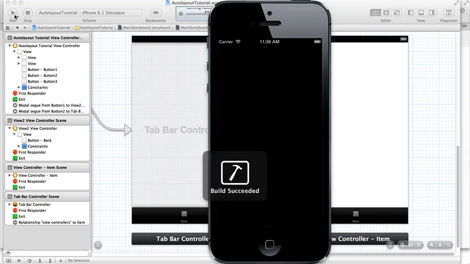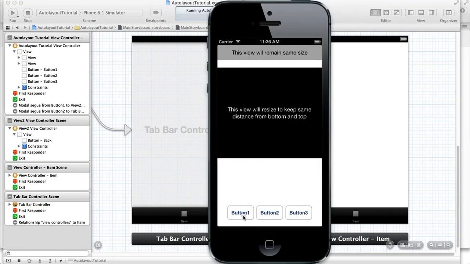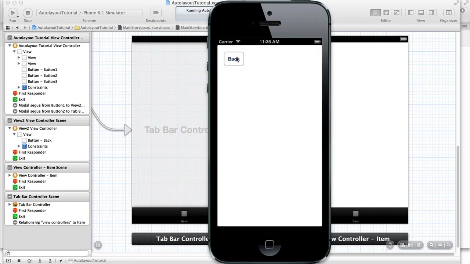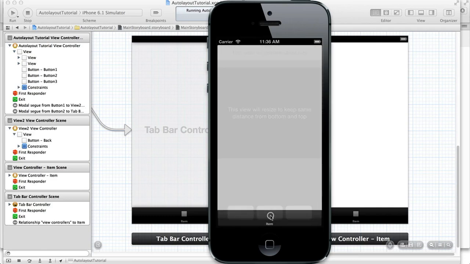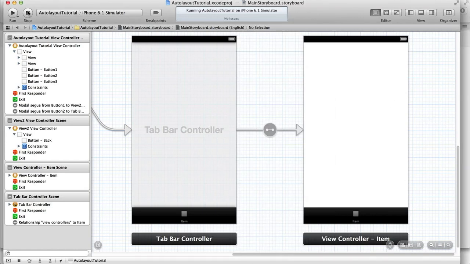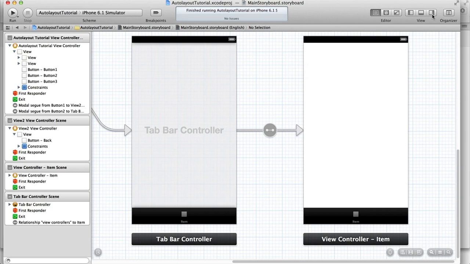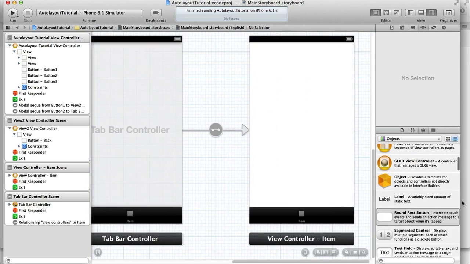So when we run this in our simulator, if we press button 1, we're taken to our view, which we can go back. If we press button 2, see here now we're taken to our tab bar controller. We only have one tab in there. So to create additional tabs, that's very easy. We just drag in another view.